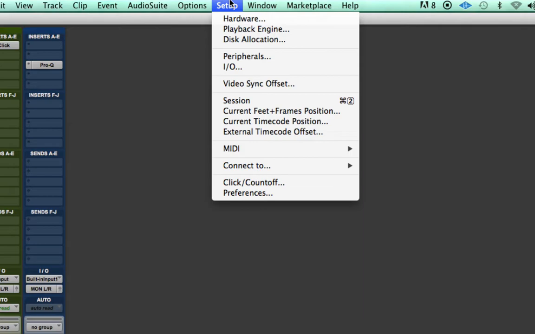It's under the Setup menu. Now, when we're recording in Pro Tools, this is an important lesson. I don't know why I'm using the microphone right now. You can clearly hear my voice. We're going to go to Setup and Playback Engine.